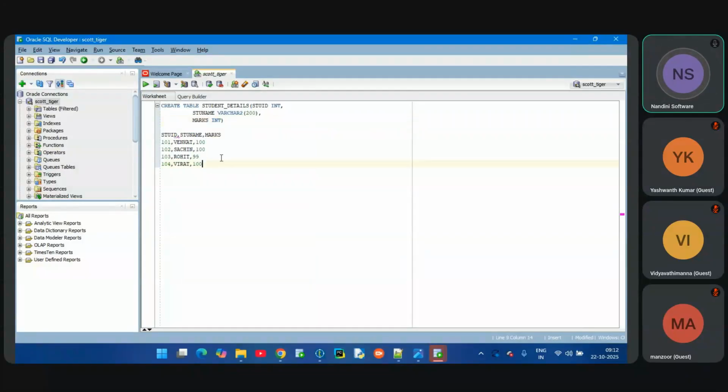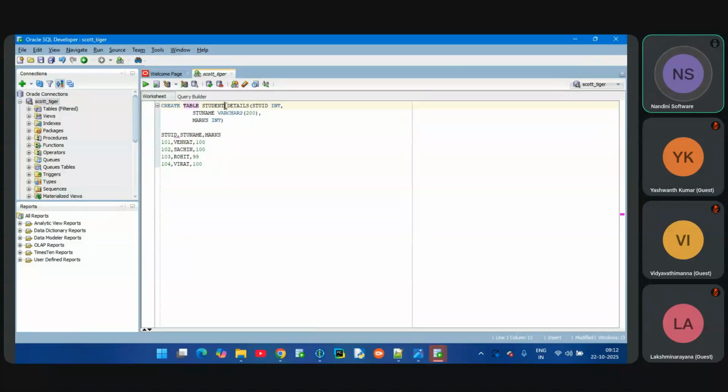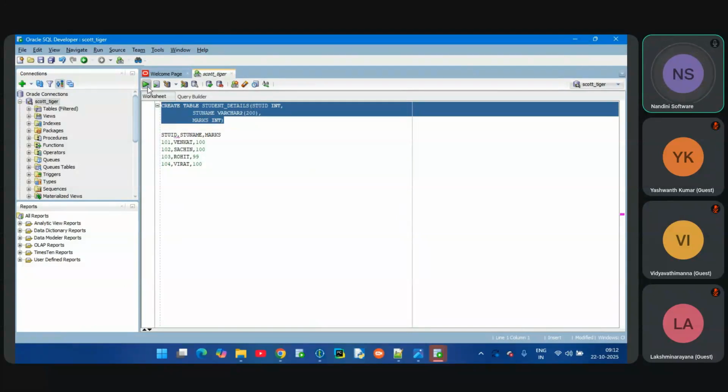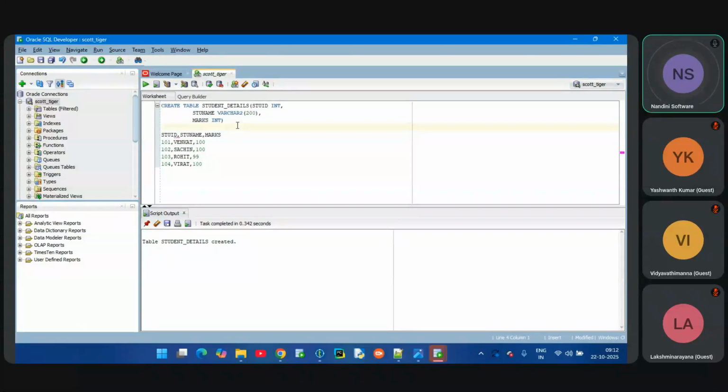Okay, so now let me create a table. Create table, table name, column names, data types and lengths I have to use. So now my table got created. Now I want to view the data in this table. How to view the data? Select star from student details. This is the table. There are no records.